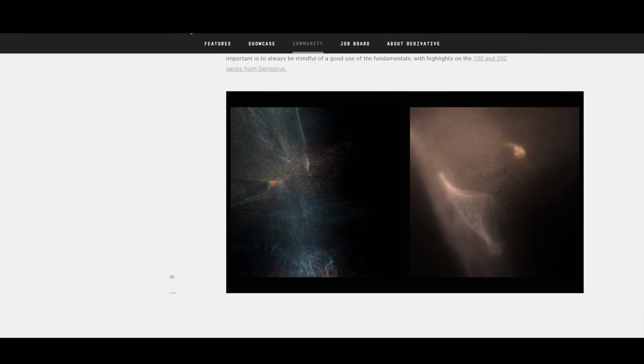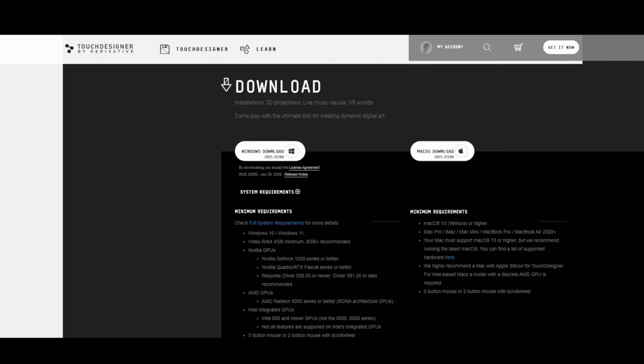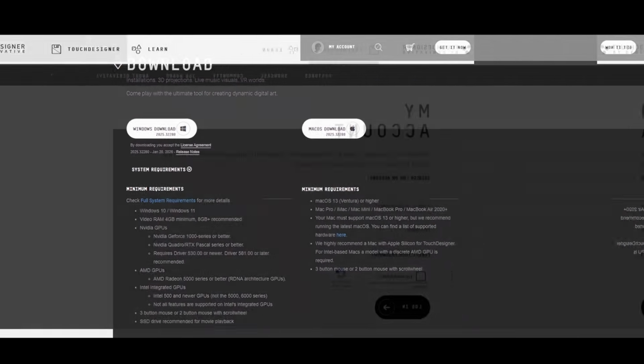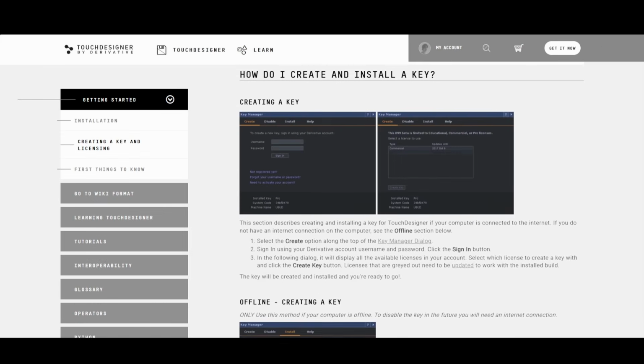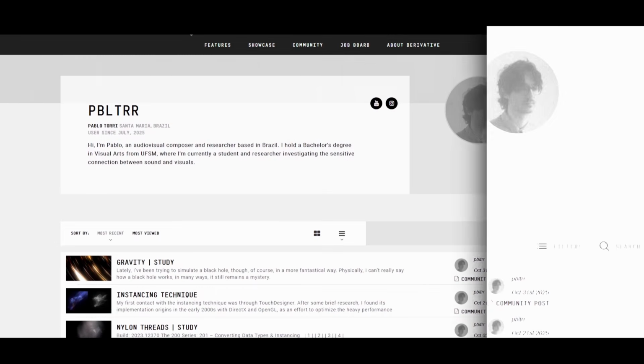Before proceeding, verify that your hardware is compatible with the software. You will need to create a personal account on the official Derivative website. This is essential for license activation and community access.